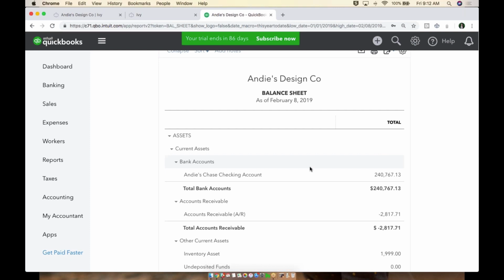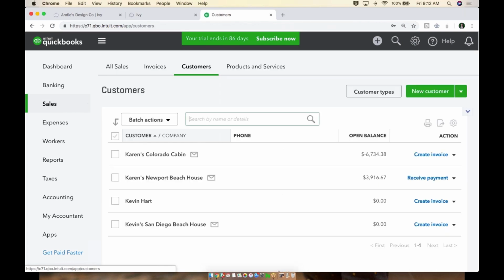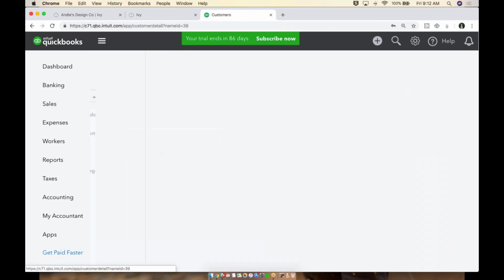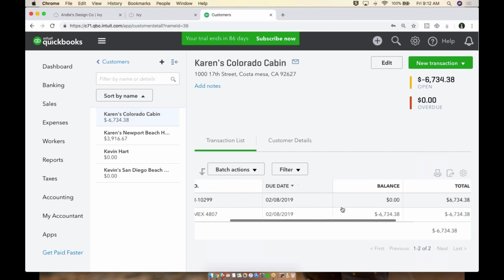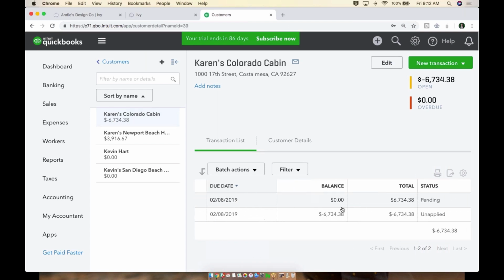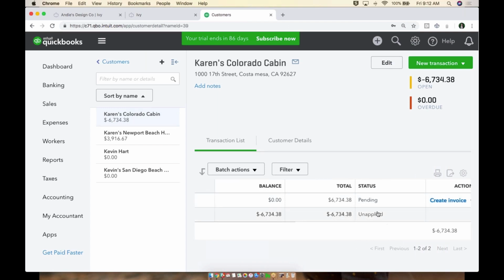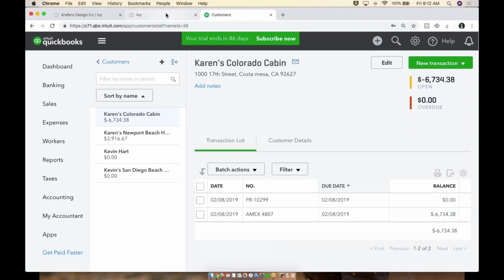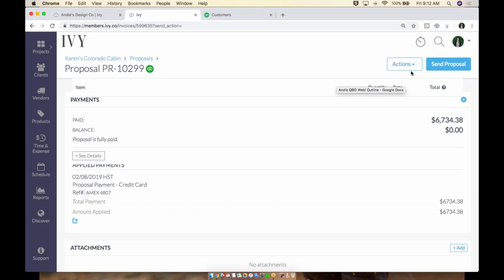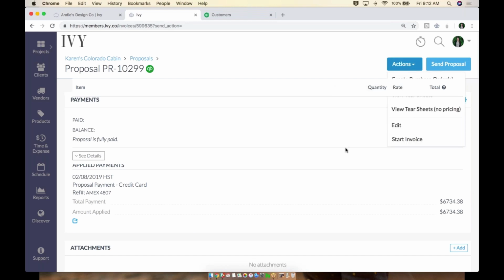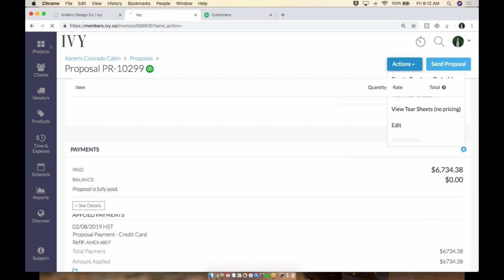Or in the case of a proposal, when you generate the invoice from the proposal, Ivy will auto apply the payment to the invoice in both Ivy and QuickBooks. I just quickly wanted to show you in her customer profile what that looks like. Here is that unapplied payment. Karen has a negative balance on her account. Here it is unapplied. Now we're going to go over to Ivy. We're going to generate that invoice.